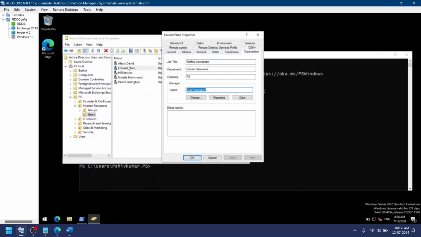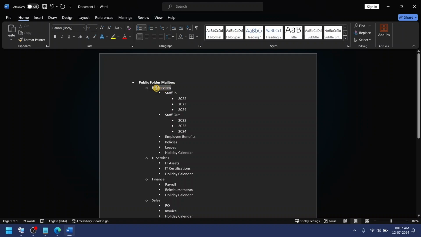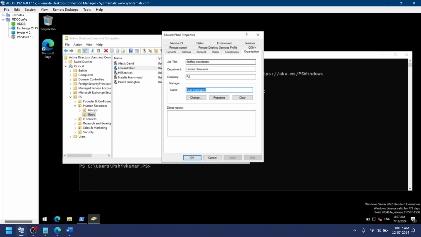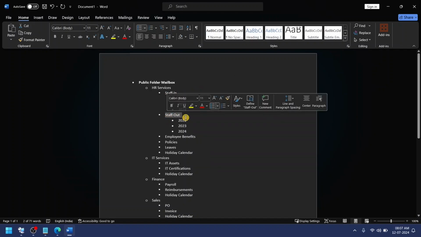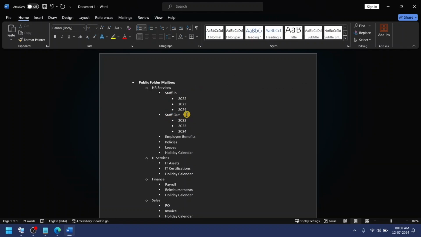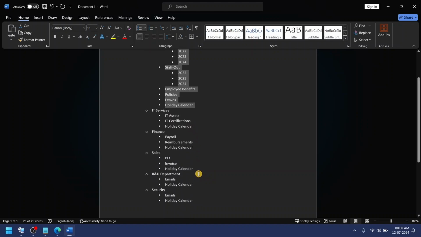As you can see, Pearl is the manager for the HR team and Alexis, Edward, and Natalia are staffing coordinators. As a manager, Pearl might need access to the whole HR services public folder and to all the folders nested under it. For the staffing coordinators, we might only consider giving permissions on the staff in and staff out public folders. In this way, we can limit the permissions we are giving to staffing coordinators and also give the HR manager access to the whole HR services public folder. The same goes for IT services and other folders.